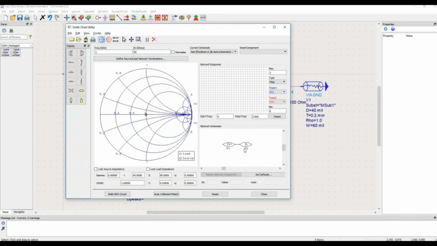This is your network schematic. Right now you have ZS and ZL. Your ZS is defined to be 50 ohm, but your ZL can be any value in this particular Smith chart. And let me have a random complex value. For example, I say 100 plus j20. Okay, enter. So now you see this is your source impedance and this is your load impedance.